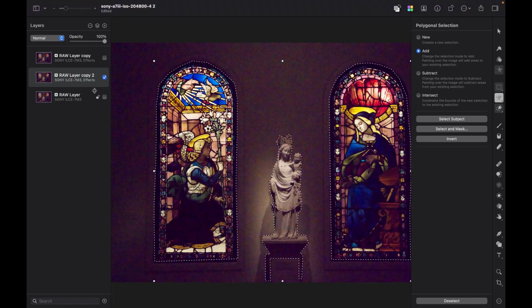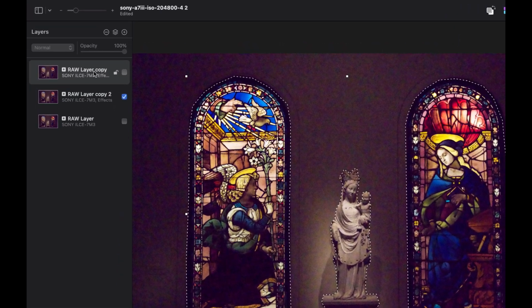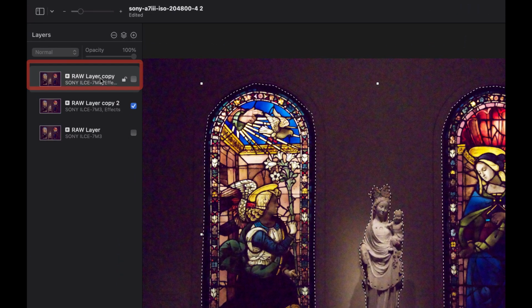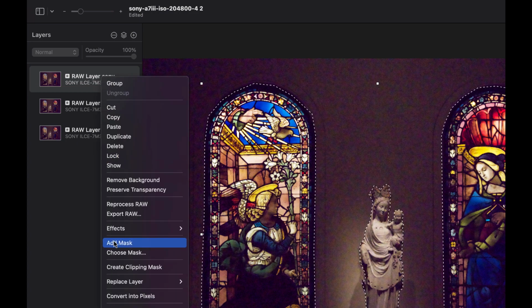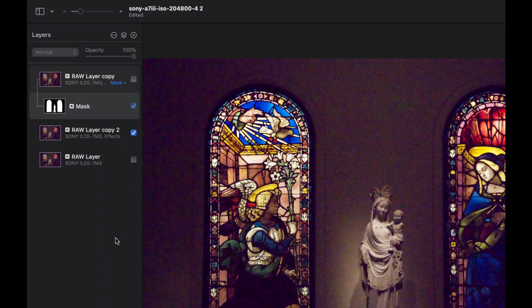All right, so there we have our selection. What we're going to do here is just create the mask. So I just click on the top layer here, then right click, add mask. Okay, I'm going to unhide this now.